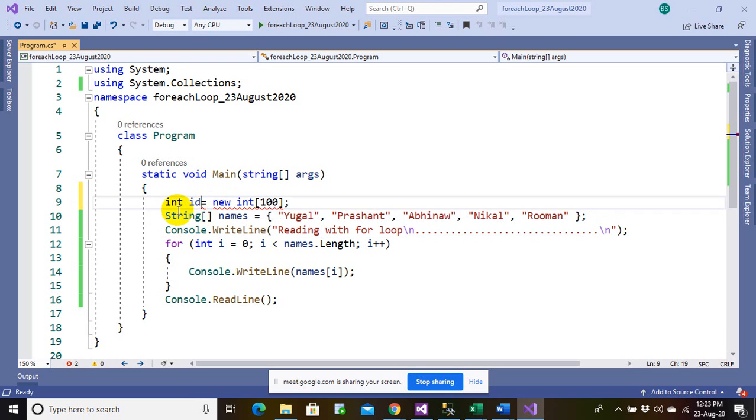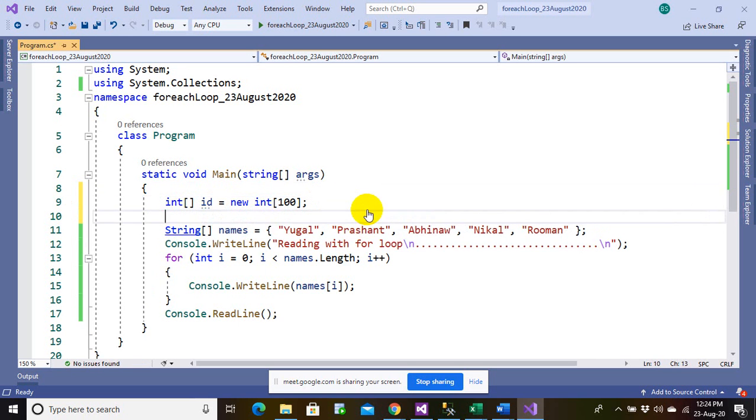Not here. So here I'll be having some issues. Why I'll be having an issue is, for example, if I do this, so I'm just writing id equals to, let's say, 100, 200, 300, 400, 600. Okay, actually I'm not able to assign the value to this array.